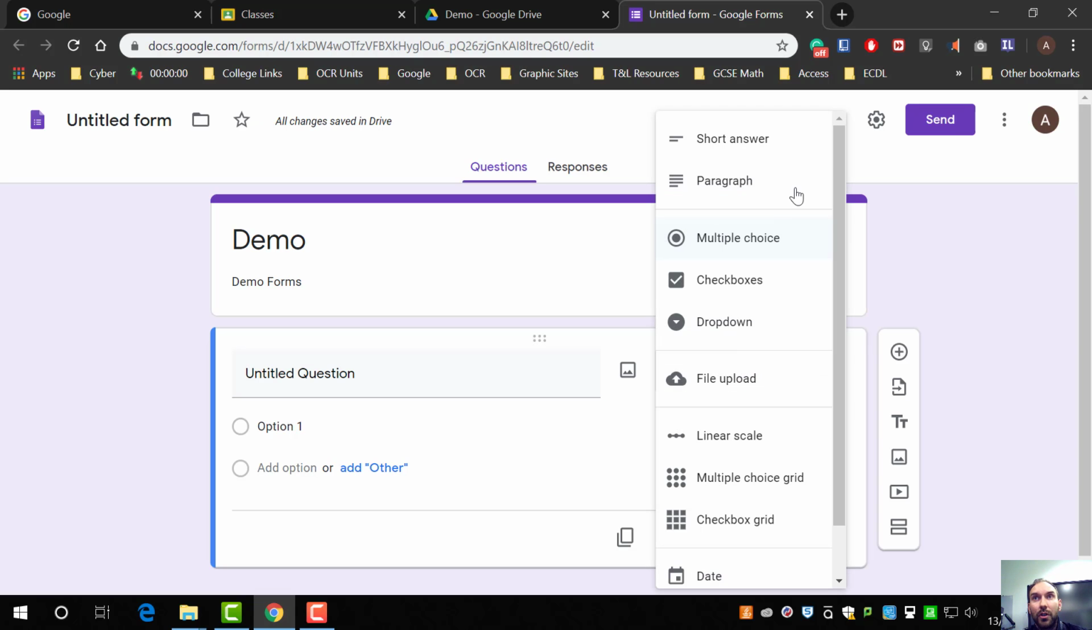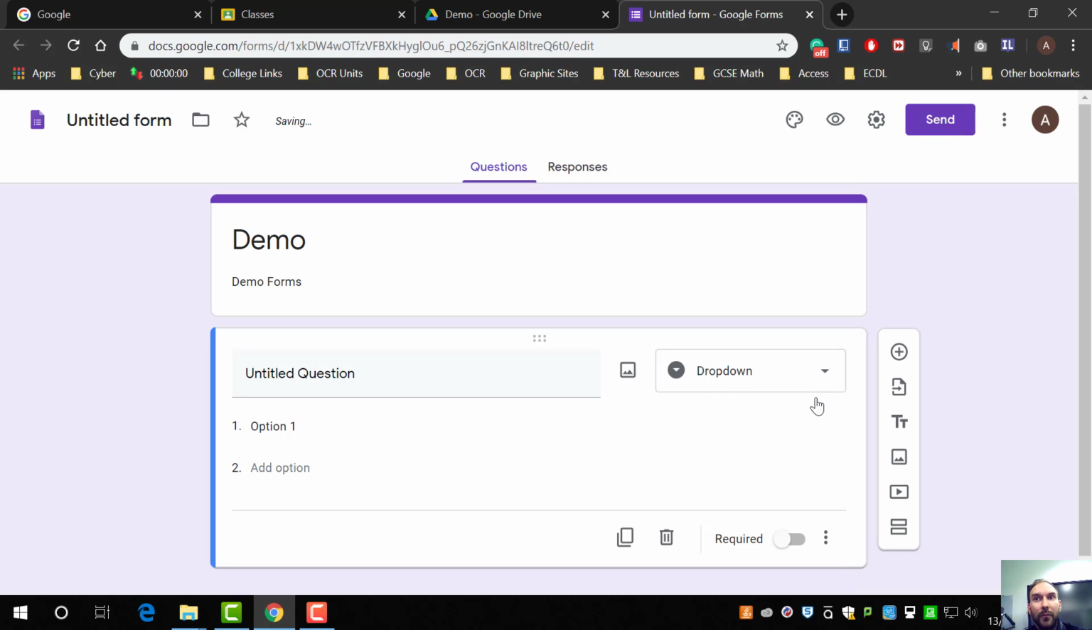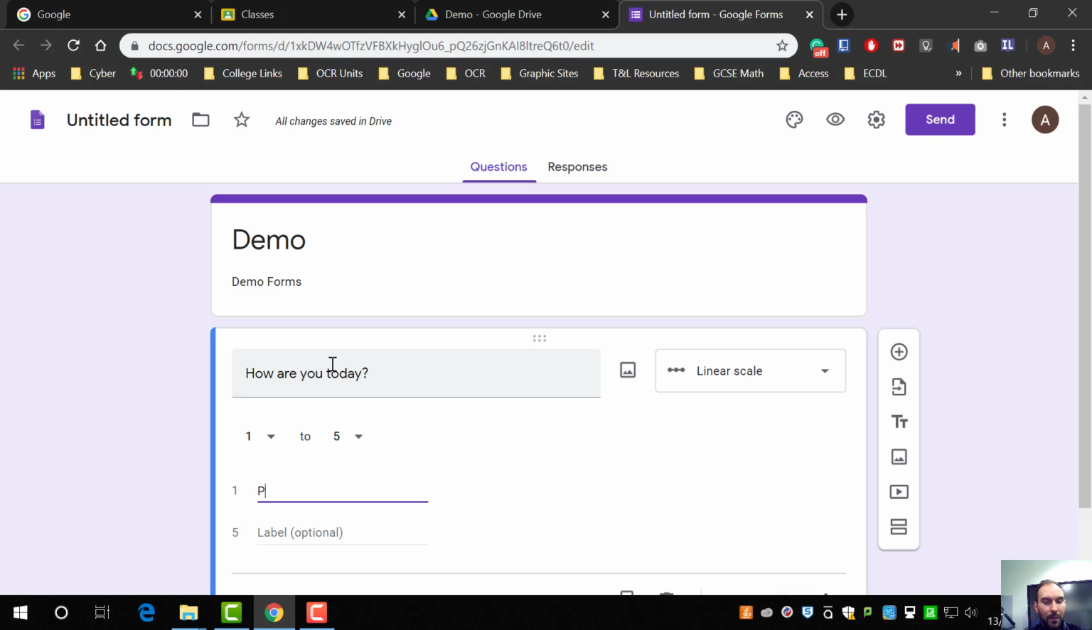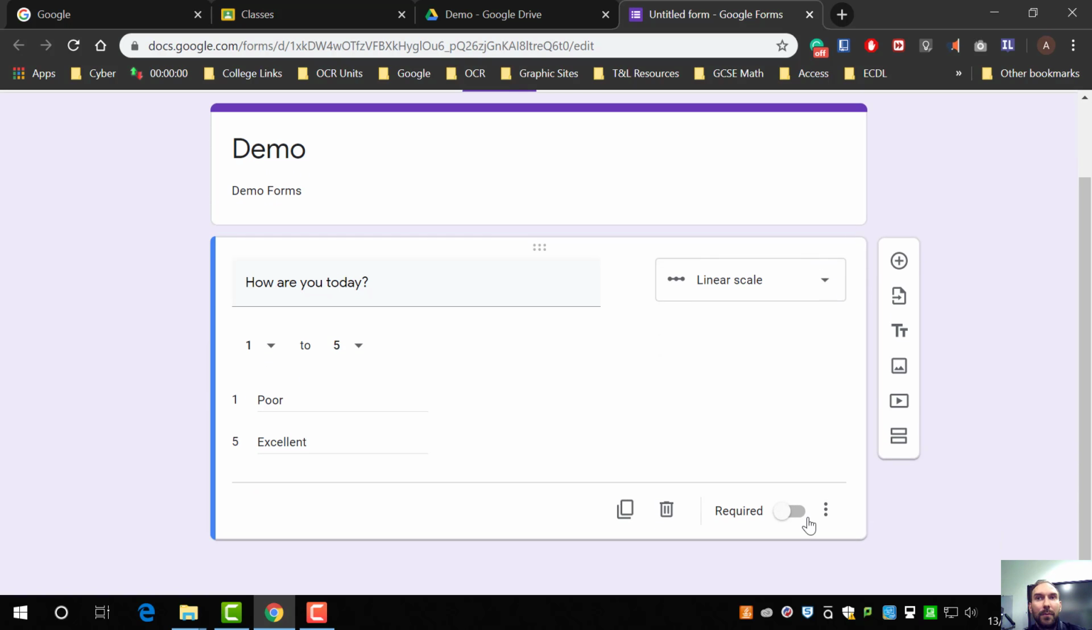Now the questions, we can do multiple choice, we can do short answer or longer answer, we can do drop down where we can put the options in. So let's just say, how are you today? Now we might say a bit of a Likert scale, 1 being poor, 5 being excellent. If you want to add a new question, before we do that, actually we can duplicate the question, we can bin the question, we could say it's required, so you actually can't complete the form without completing this question. That's just a little slider.